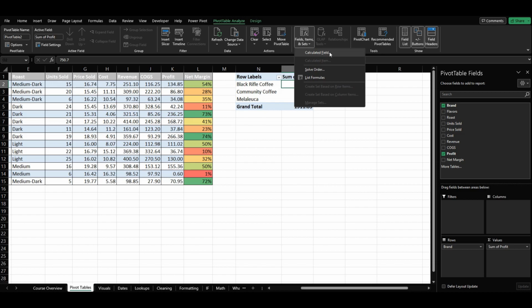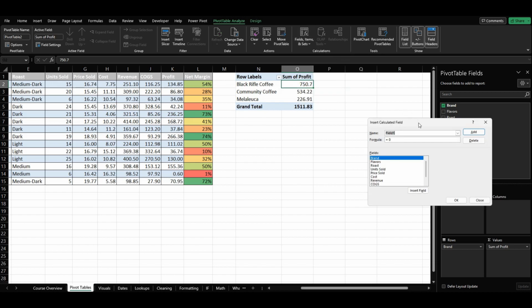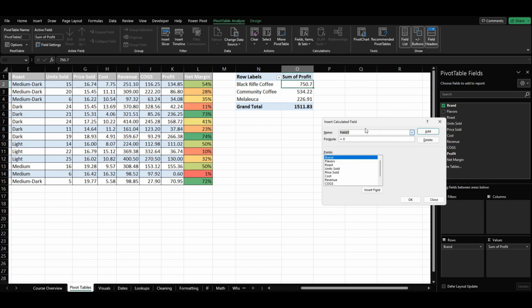and we can go into Calculated Field. And that's going to pop up. It's going to give us this little pop-up box, and we're going to name it. Let's see. We want to know the profit per unit sold.